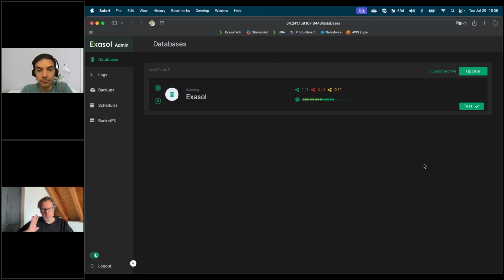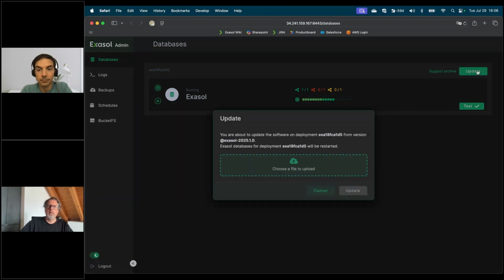We obviously want you to be on the latest version as much as possible. So what you can do from this screen is also update Exasol. You press this button. Currently, you have to download the new version of Exasol yourself from our website and then put it in here and install it. In a future version, we will improve this experience so you get a list of all available versions that you can choose to update. But currently, you have to upload it yourself.